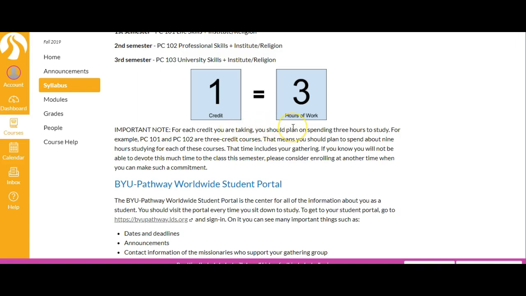1 credit equals 3 hours of work. So this class is 3 credits. So they expect you to put in a good 9 hours a week towards the class. So if you're putting in less and you feel like you're getting everything done, great.